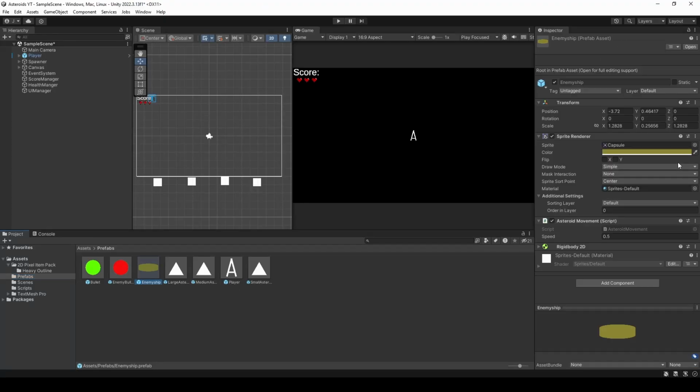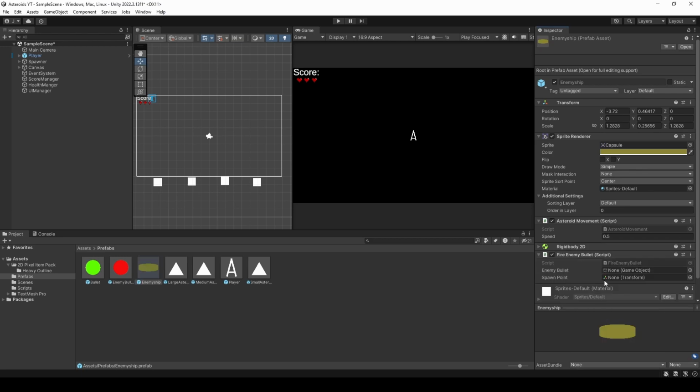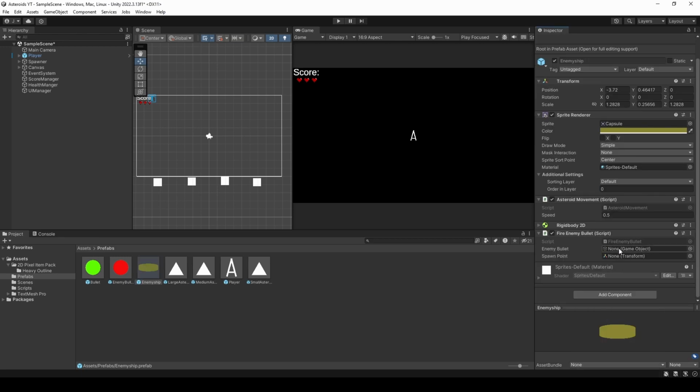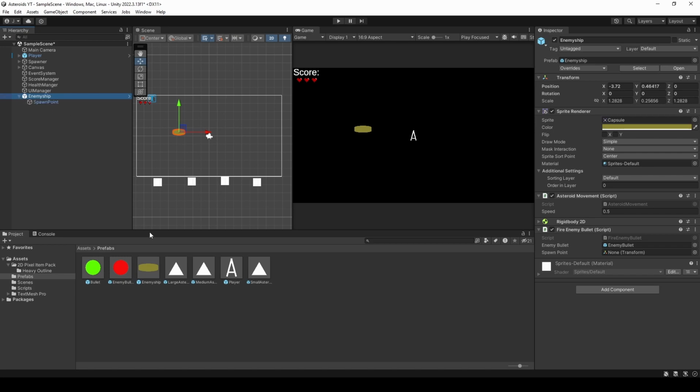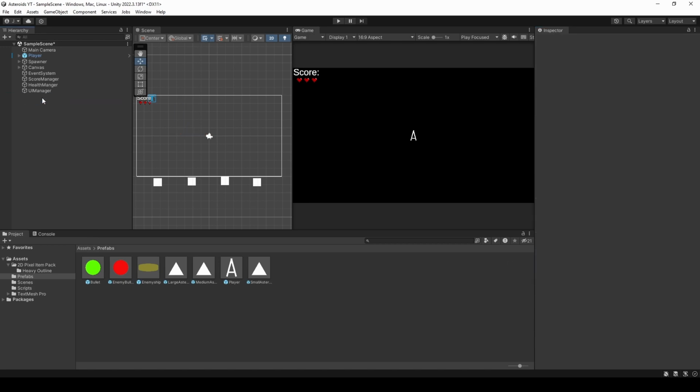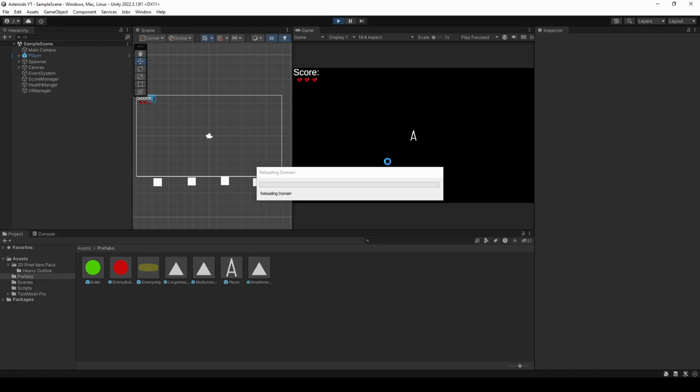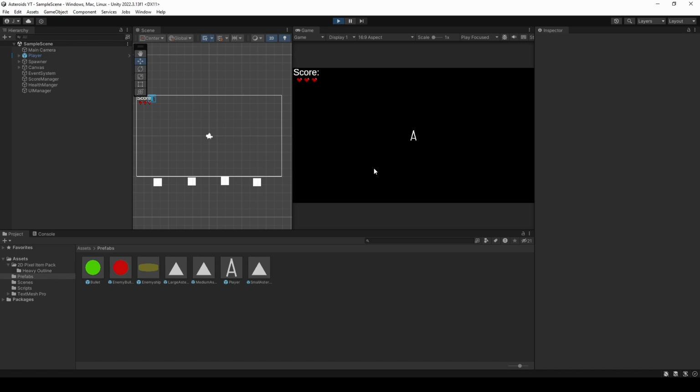So back on our prefab here, we'll need to add that component. So fire enemy bullet, and then we'll need to set these up. So our enemy bullet will drag that prefab in here, and then our spawn point. So to get that, you can do this a couple different ways. You can drag the enemy ship on here, and then just drag the spawn point in like that. Is probably one of the easier ways, and then just simply delete it from the scene there. And then we'll go ahead and we'll click on play and test this out.